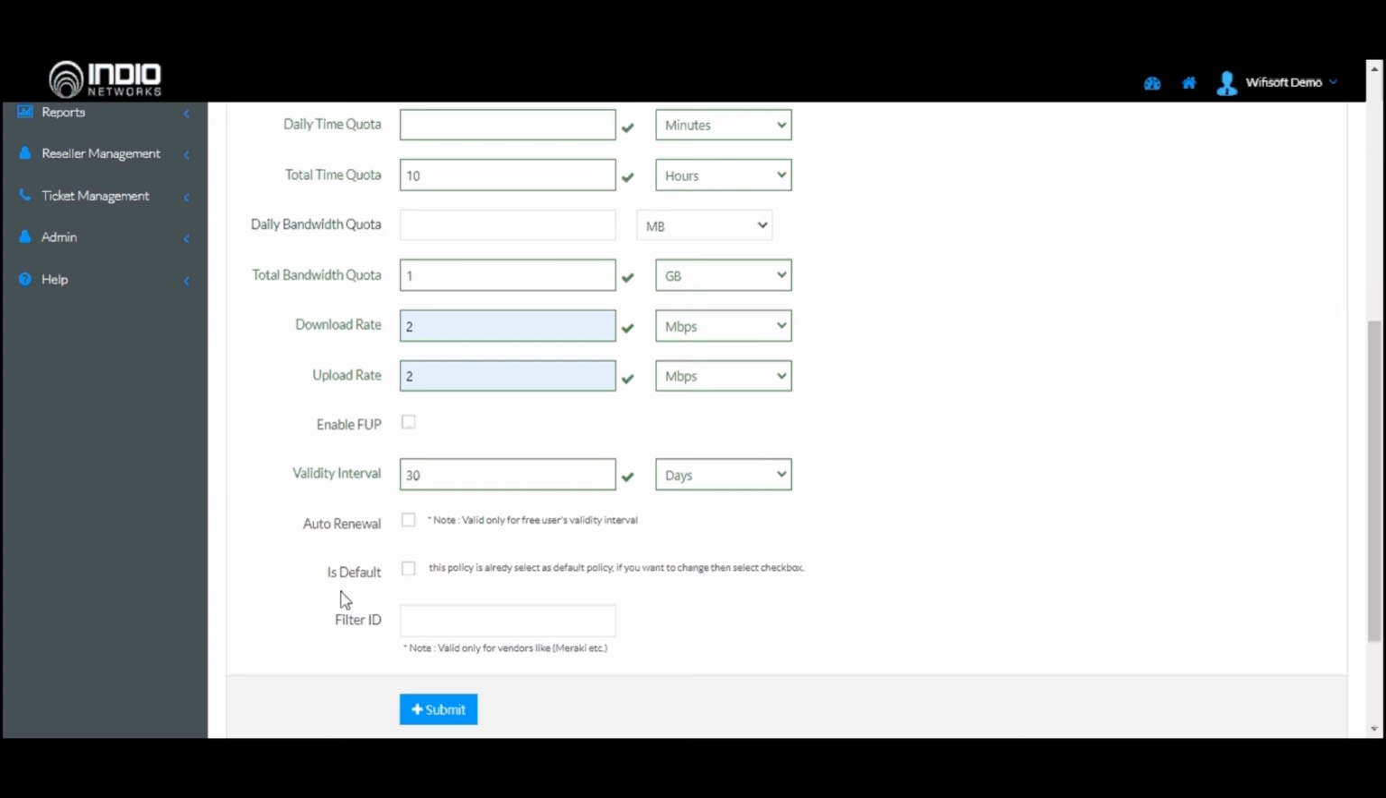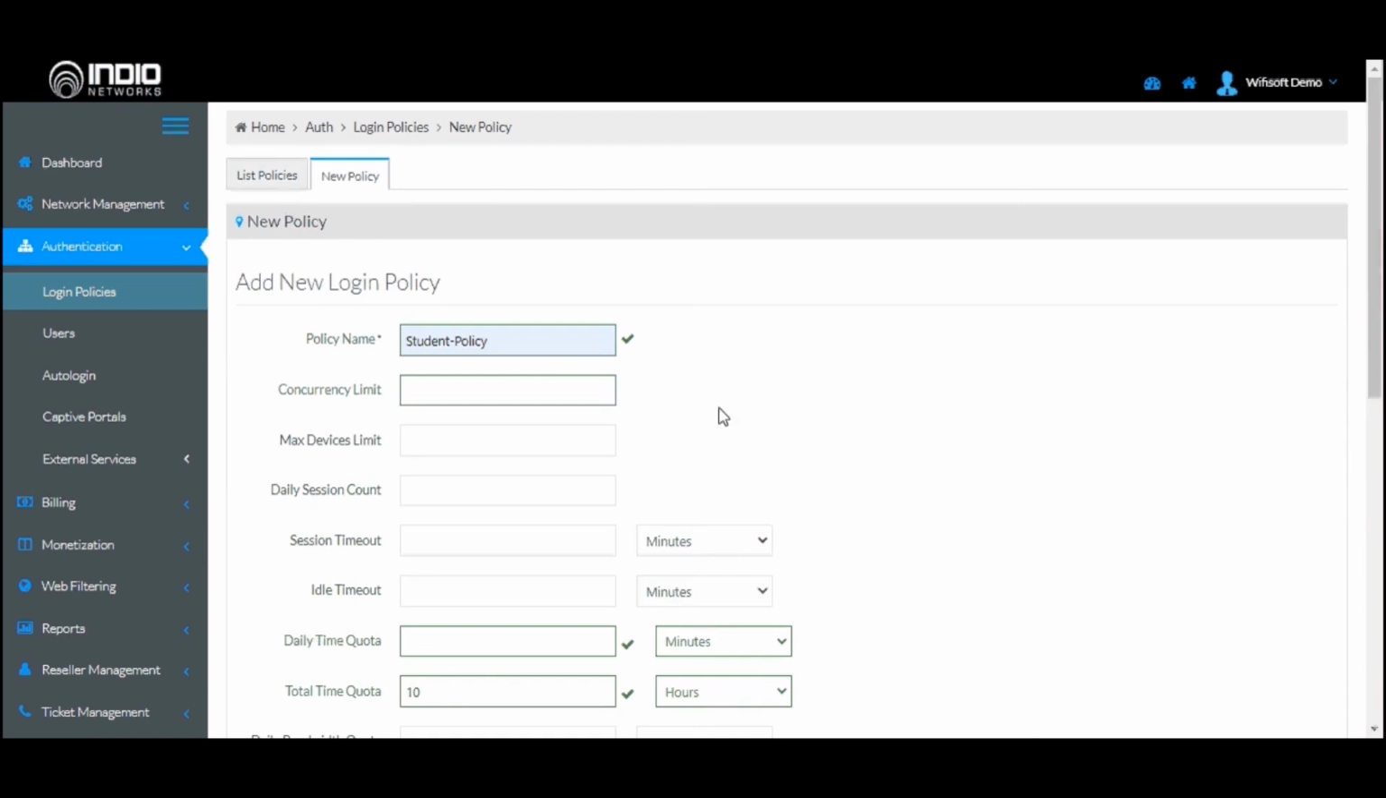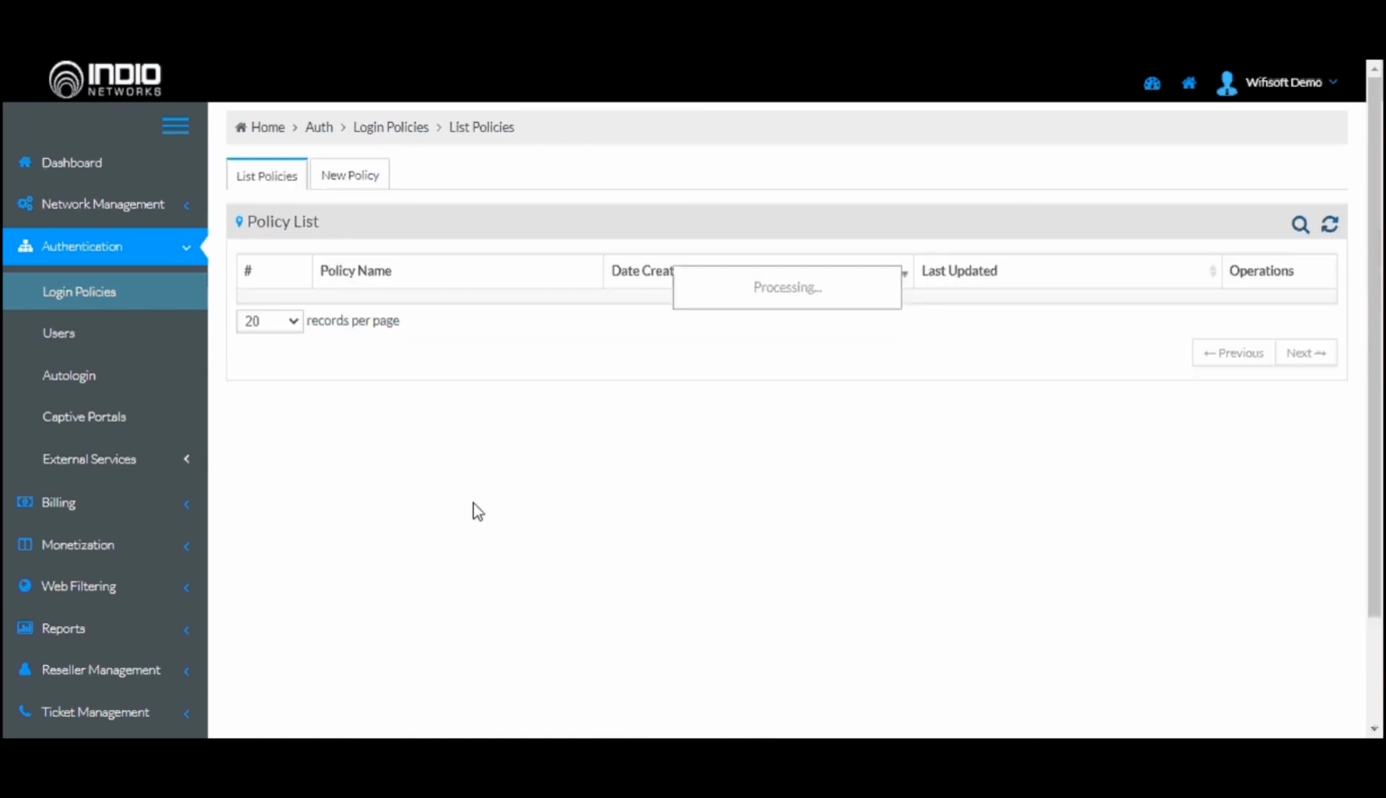Is default is basically whether it is a default policy to be applied, and then the filter ID is an ID that you need to define in the system for devices like Meraki, Cisco, which use the filter ID for defining the group policies in their respective controllers. You will have to refer to the respective vendor's documentation before using this filter ID feature. So with this, you will be able to create a policy as per your requirements. And then once the policy is created, it will get listed in the list policies section.